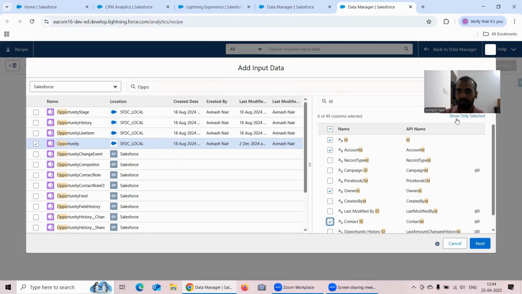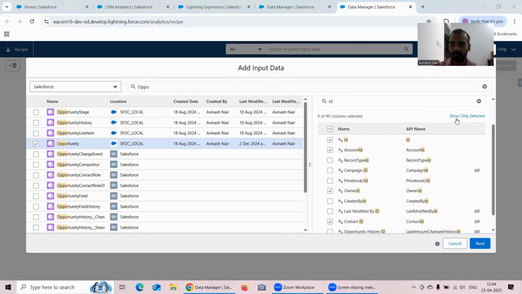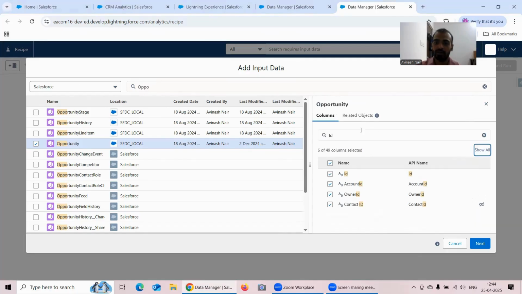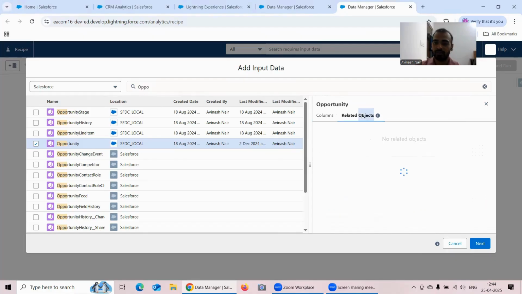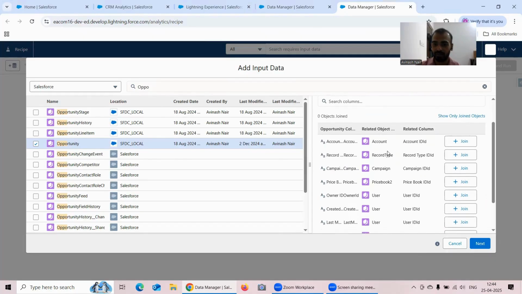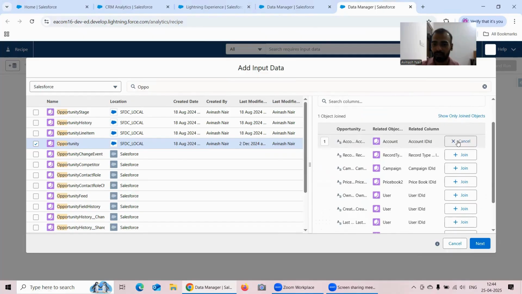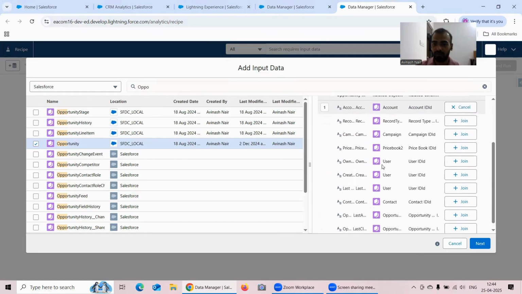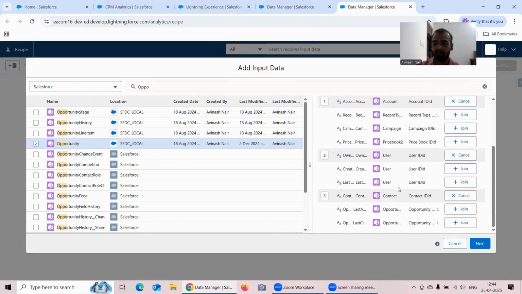Okay, now with this part being done, that's only selected. Now, if you go to this related object, under related object you have all these objects which are there. For example, we have this object account. I can go for this join. We have this object user, which will join based on the owner ID. I will click on this user as well. And I have finally the contact.